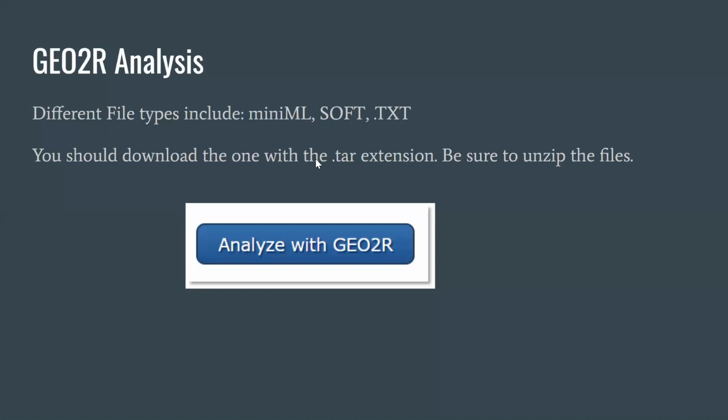So now you can press Analyze with GEO2R. This allows you to analyze the data set. You can either analyze on GEO2R or RStudio or both, but this just has a built-in R script, so you have even less work to do when doing a preliminary analysis.